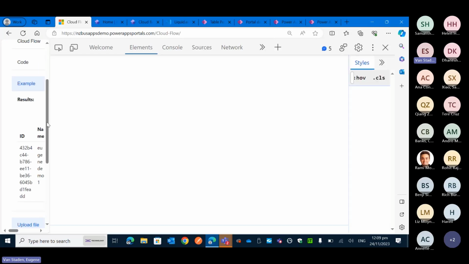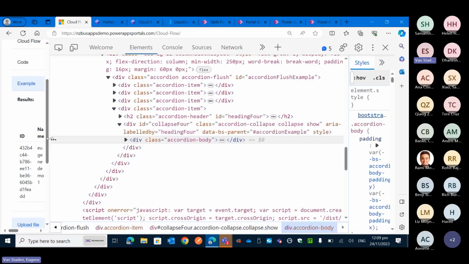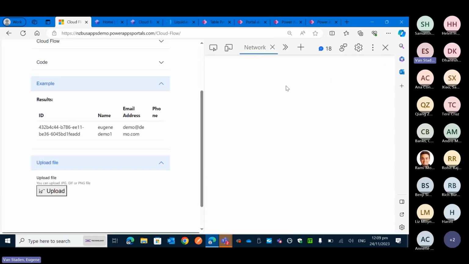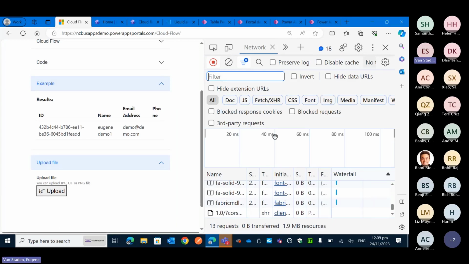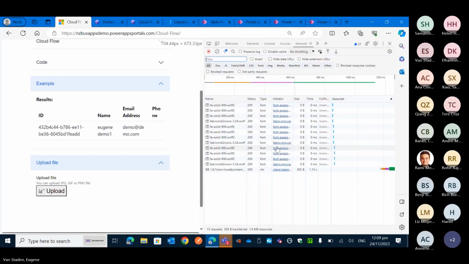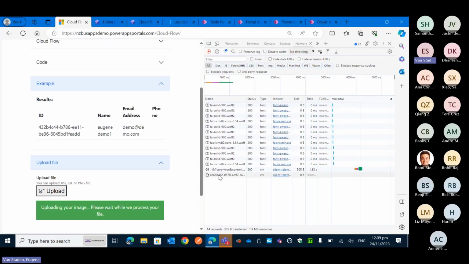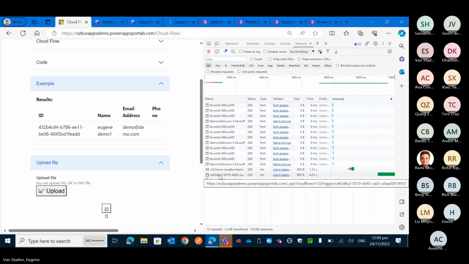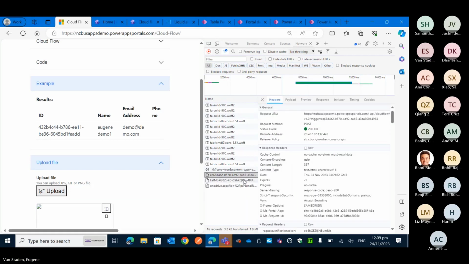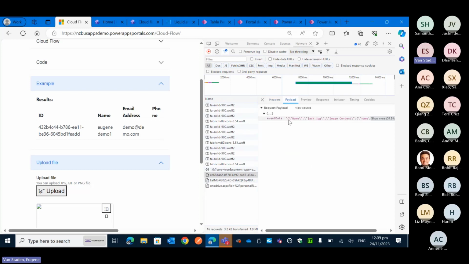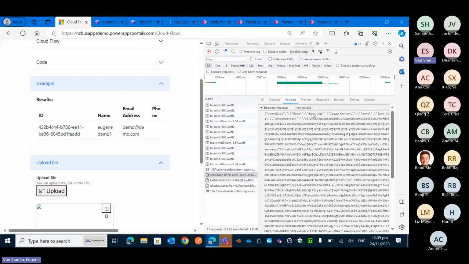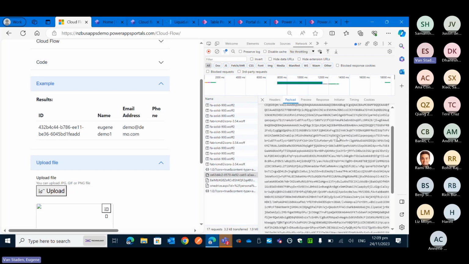Let's inspect the element so we can see what happens when we upload the document. Let's go to the network tab. Zoom out a bit here. I'm going to upload the document. It's uploading. And you can see that there was my payload that I've uploaded, which was the file name and the content of the image, the base 64 of the image.